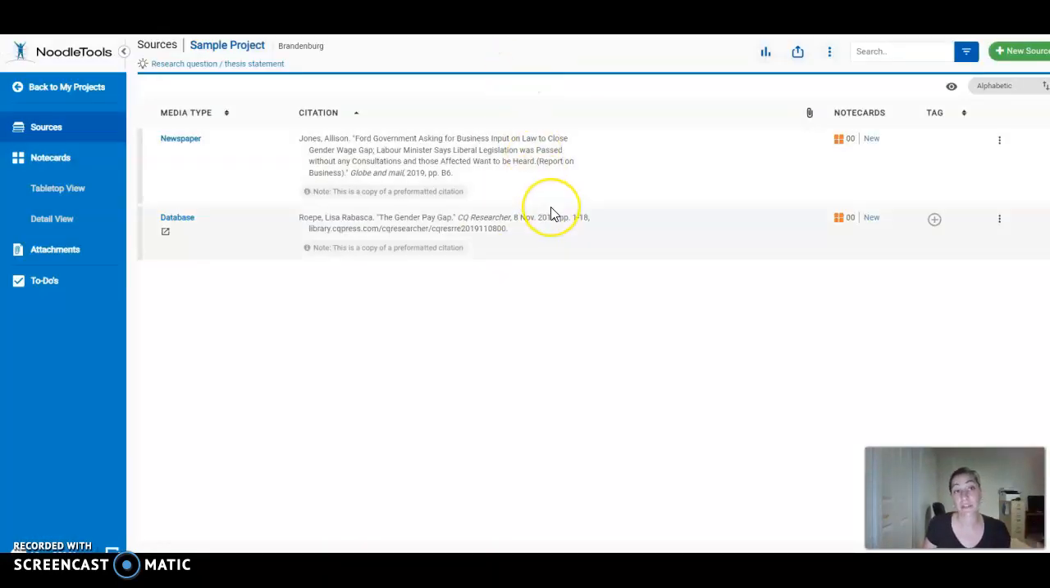So that's kind of some of the main things that we use Noodle Tools for. It also just helps you keep track of your sources and see what you're using and things like that. So that's Noodle Tools. That's kind of your quick overview. That's what we use it for. And I hope that kind of helps you see what this tool is. Okay.